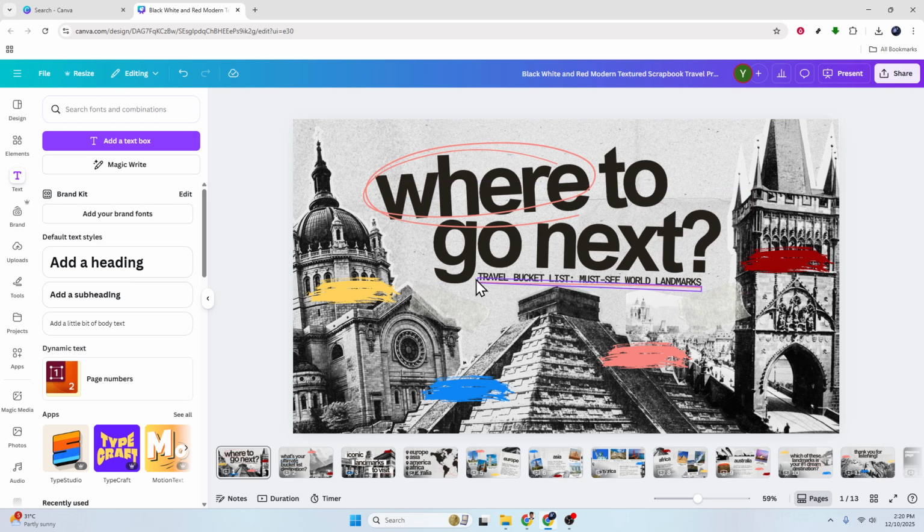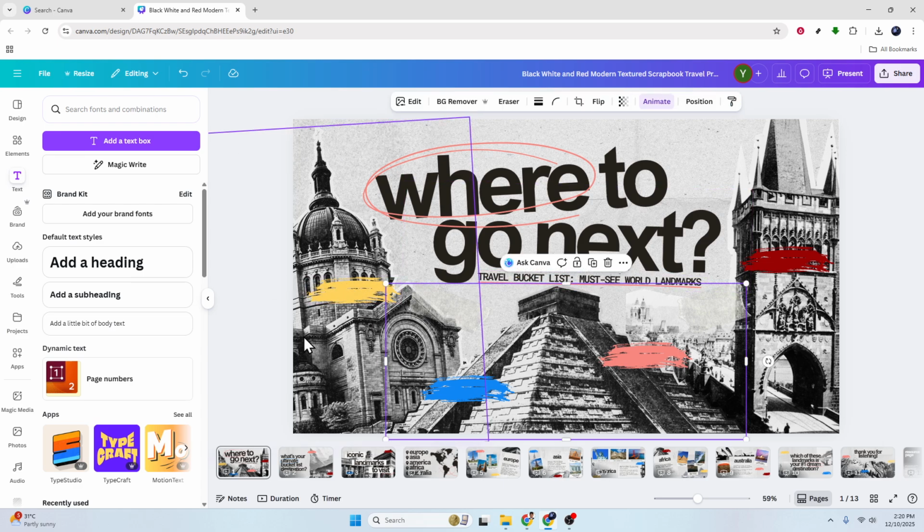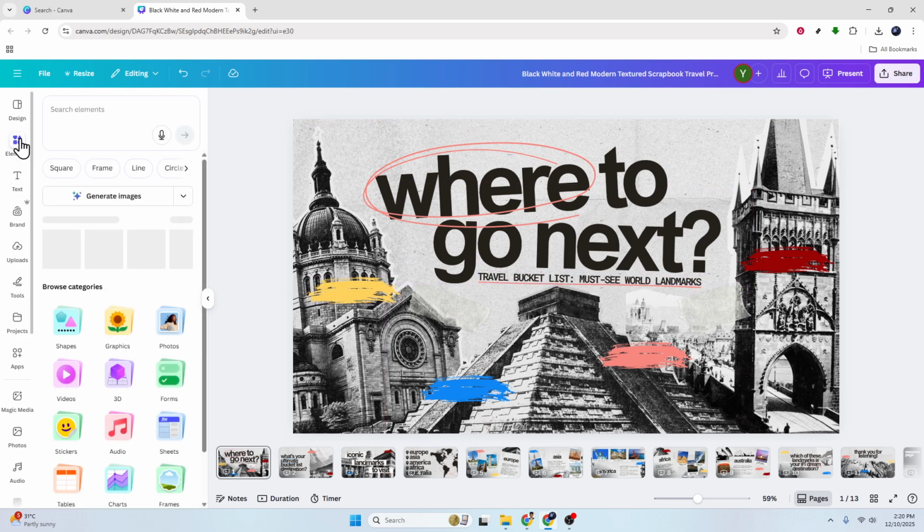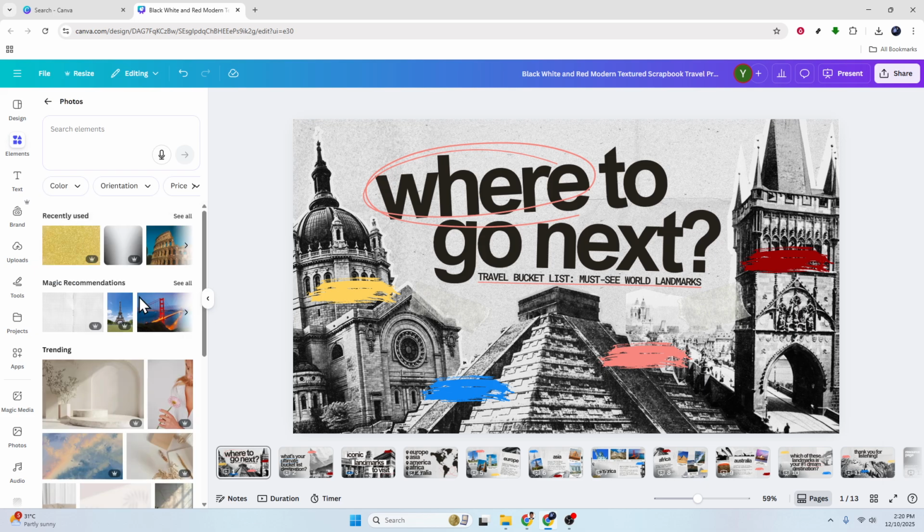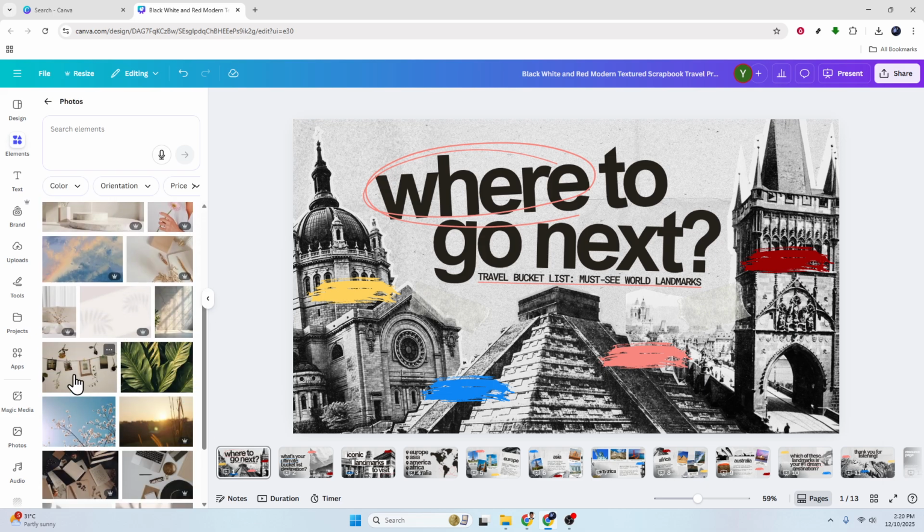Next, let's use high-quality visuals. On the left sidebar, click Elements and Photos. Search for images that match your topic. Choose high-resolution photos that are simple and not too busy. Drag them onto your slide and resize them so they don't crowd your text.